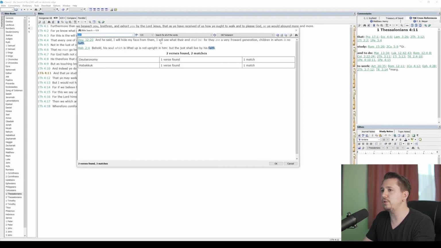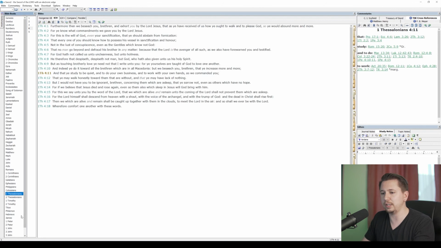And there, the only two times the word faith is used in the Old Testament is Deuteronomy 32 and Habakkuk 2:4. And so that's how you use the search function to search for phrases and for singular words. Now, I'm going to give you guys one more thing here.